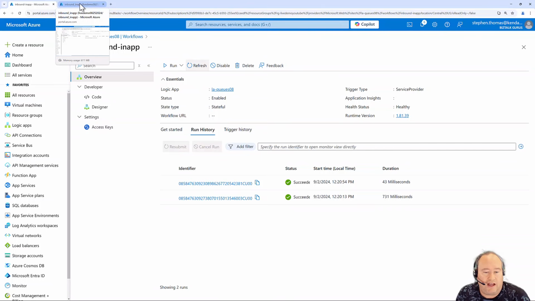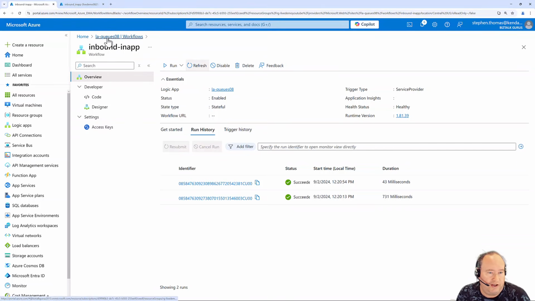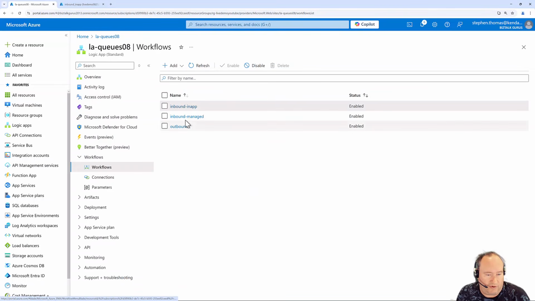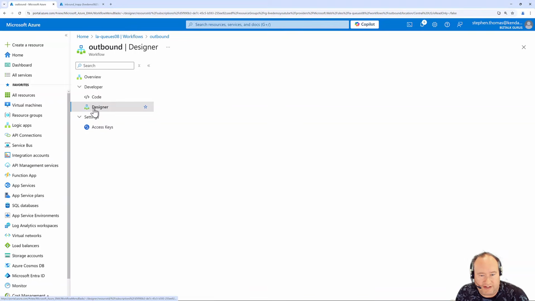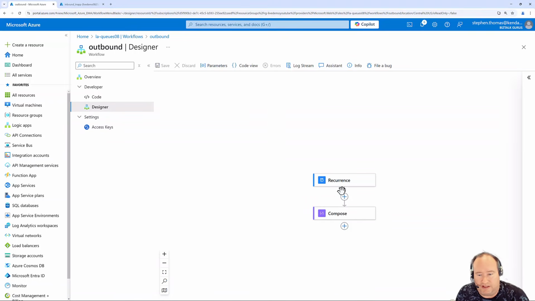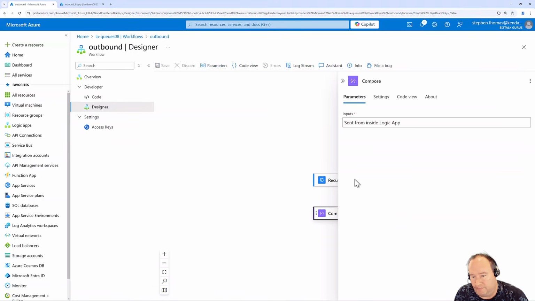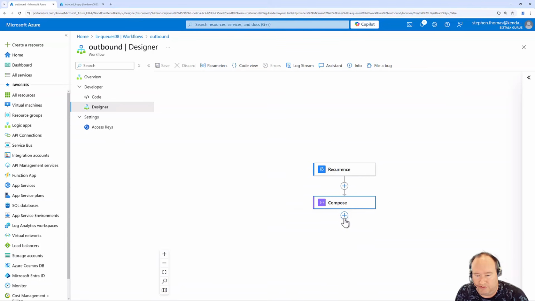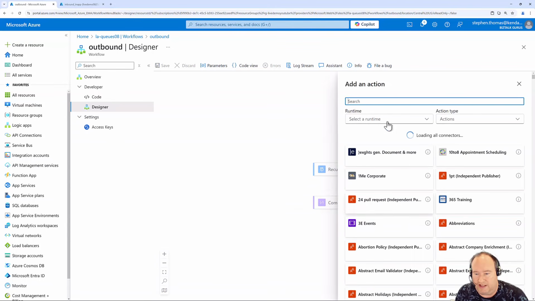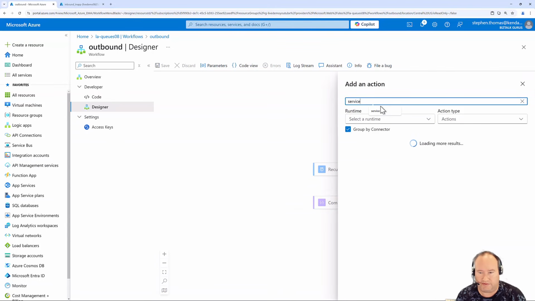So let's take a look at how we would write a message to a queue. It's equally as straightforward. I'm going to go to my workflows, go to my outbound workflow, jump over to Designer, and I've pre-built just a recurrence and a compose shape. The compose shape does nothing exciting, just says send from inside a Logic app. And let's come down here. I'm going to say send a message to my queue. So I'm going to add an action, select service bus.